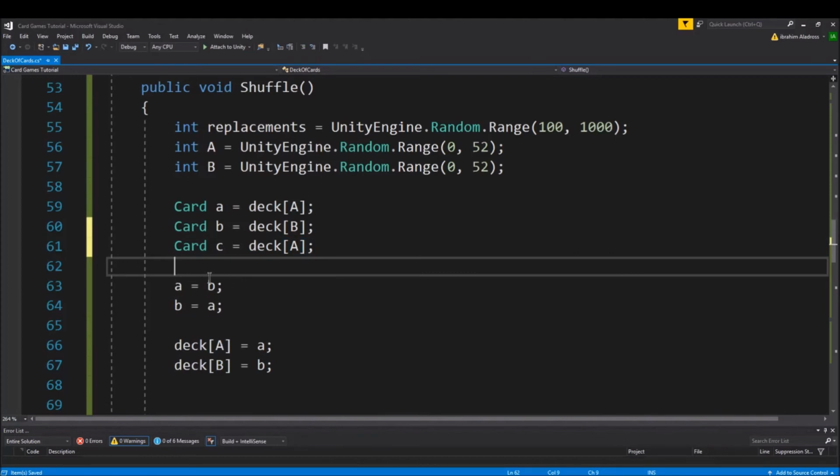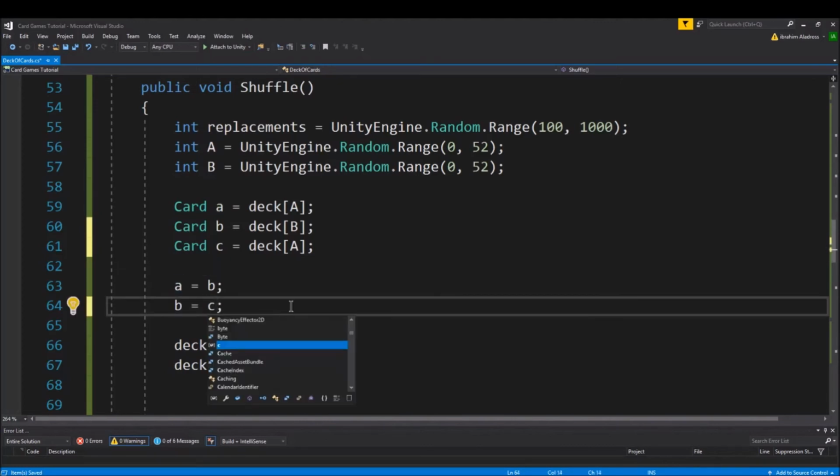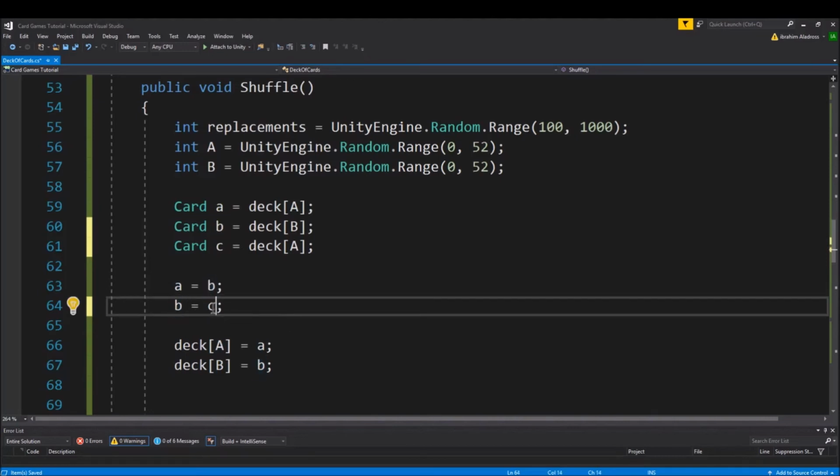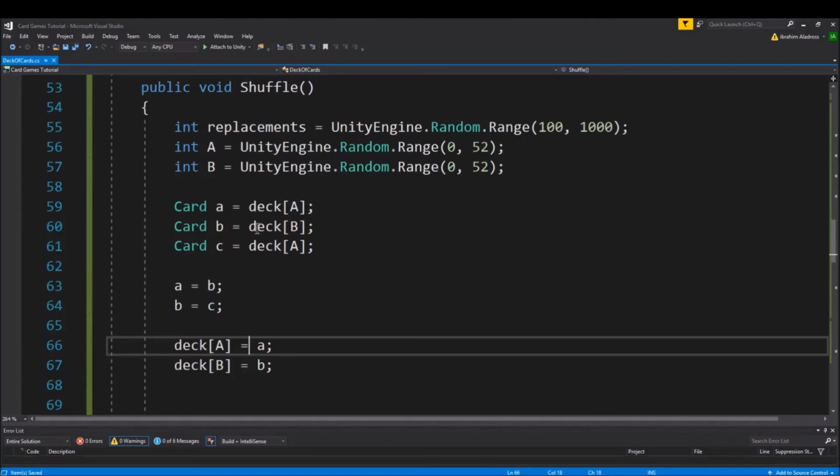And instead of saying A equals B, B equals A, all that, we're going to say A equals B, B equals C, because C is still A. C is the old value for A. So now A is going to be the old value for B, and then B is the old value for A, and then we'll just reset the values. What this will do is it will now switch the 2 cards properly, and everything's going to work.